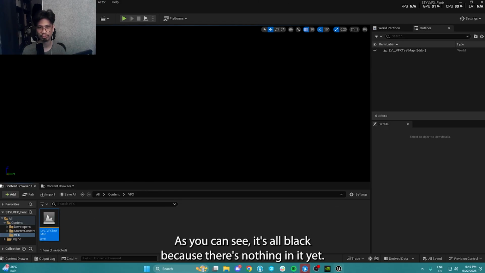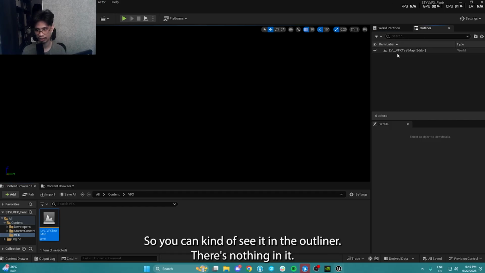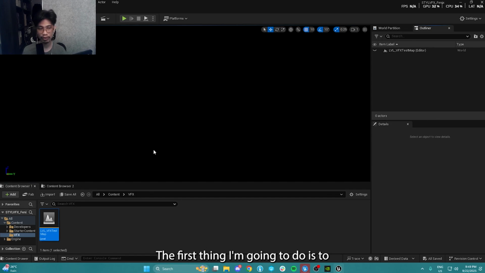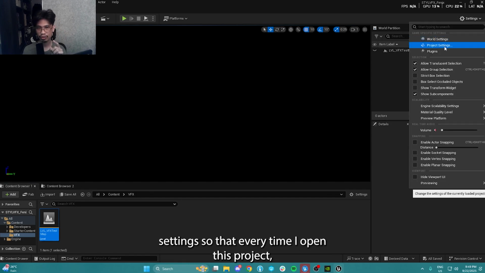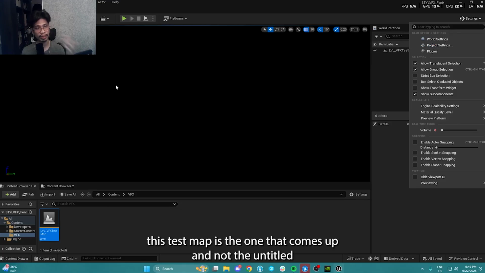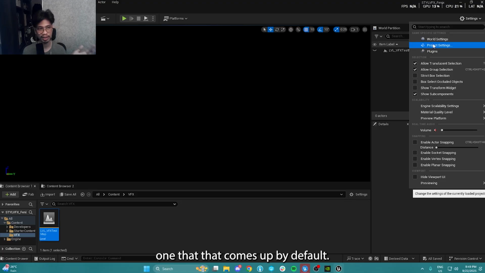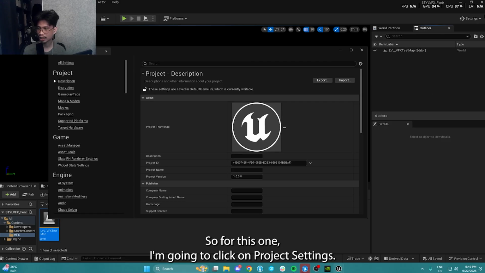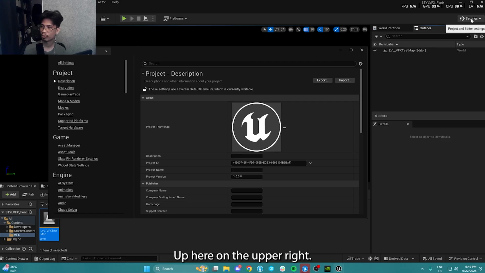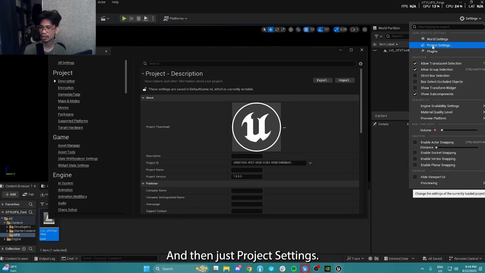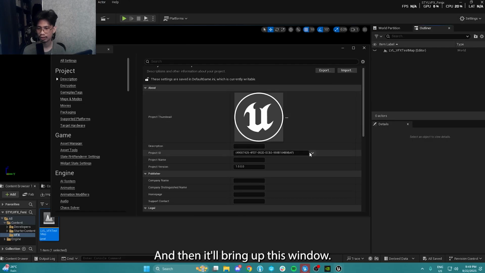As you can see, it's all black, because there's nothing in it yet. You can see that in the outliner too. The first thing I'm going to do is fix the settings so that every time I open this project, this test map is the one that comes up and not the untitled one that comes up by default. For this, I'm going to click on project settings up here on the upper right, and then project settings, and it'll bring up this window.